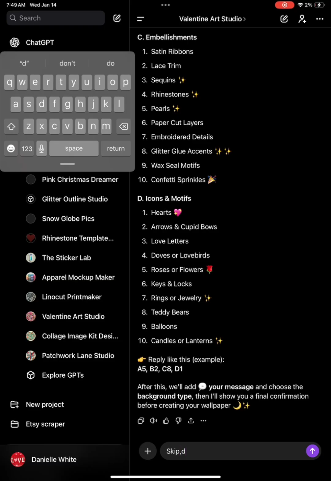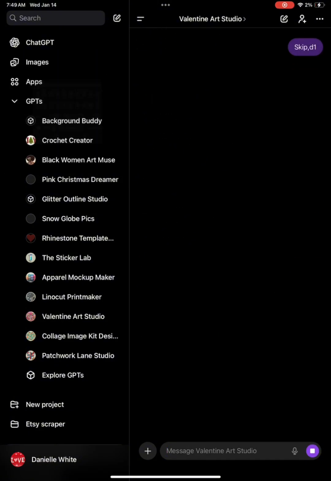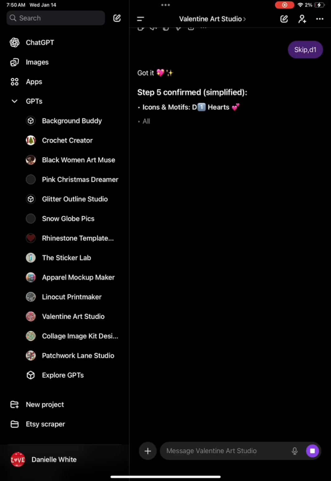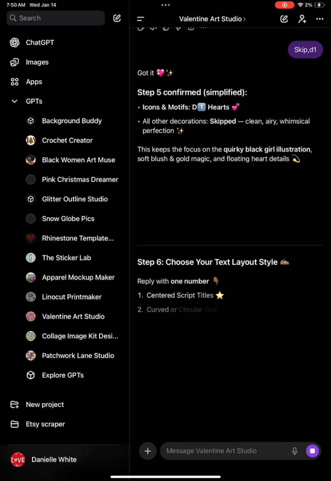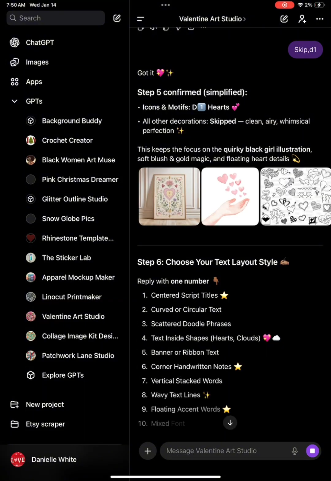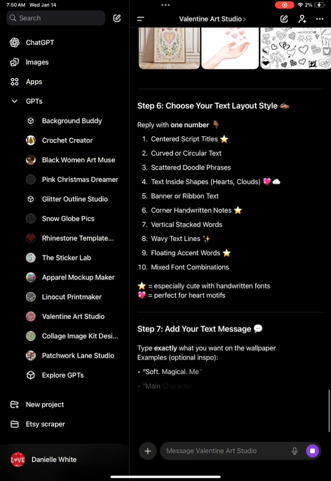And then I put a comma. But I do want the motifs. So I want the heart. So I say D1. It says icons and motifs, and it says I skipped the rest of them. So that's what I skipped.